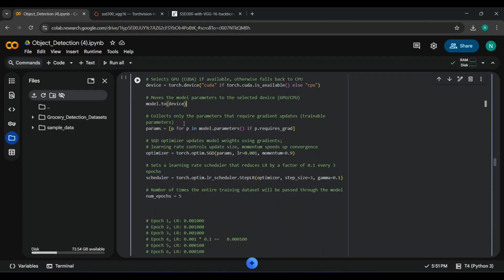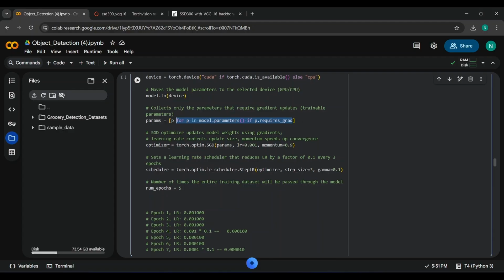After that, we collect only the parameters that need updating, because the optimizer is used to update the parameters. So we want those parameters which should be updated during training. Every parameter has a value, requires_grad. If it is true, it means it is trainable. So here we create a list of all the parameters which are trainable during training. After that, we use SGD as the optimizer, torch.optim.SGD. The optimizer updates the model weights using training, and the learning rate controls the update size. The learning rate means the speed of training, and momentum is the speed of convergence.